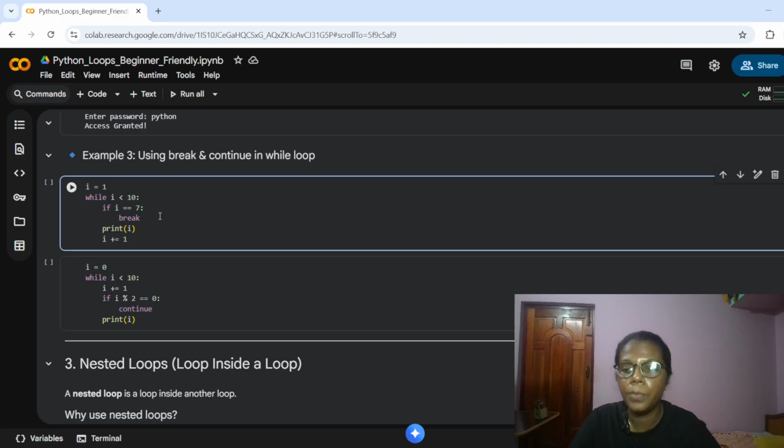We have already seen break and continue in the for loop, right? In the while loop also, we are going to see how break and continue can be used. Now tell me, what is the use of break and continue? If you know the answer, drop it in the comments. Let me read and figure out if you understood it clearly in the for loop itself. Some people might have guessed it.